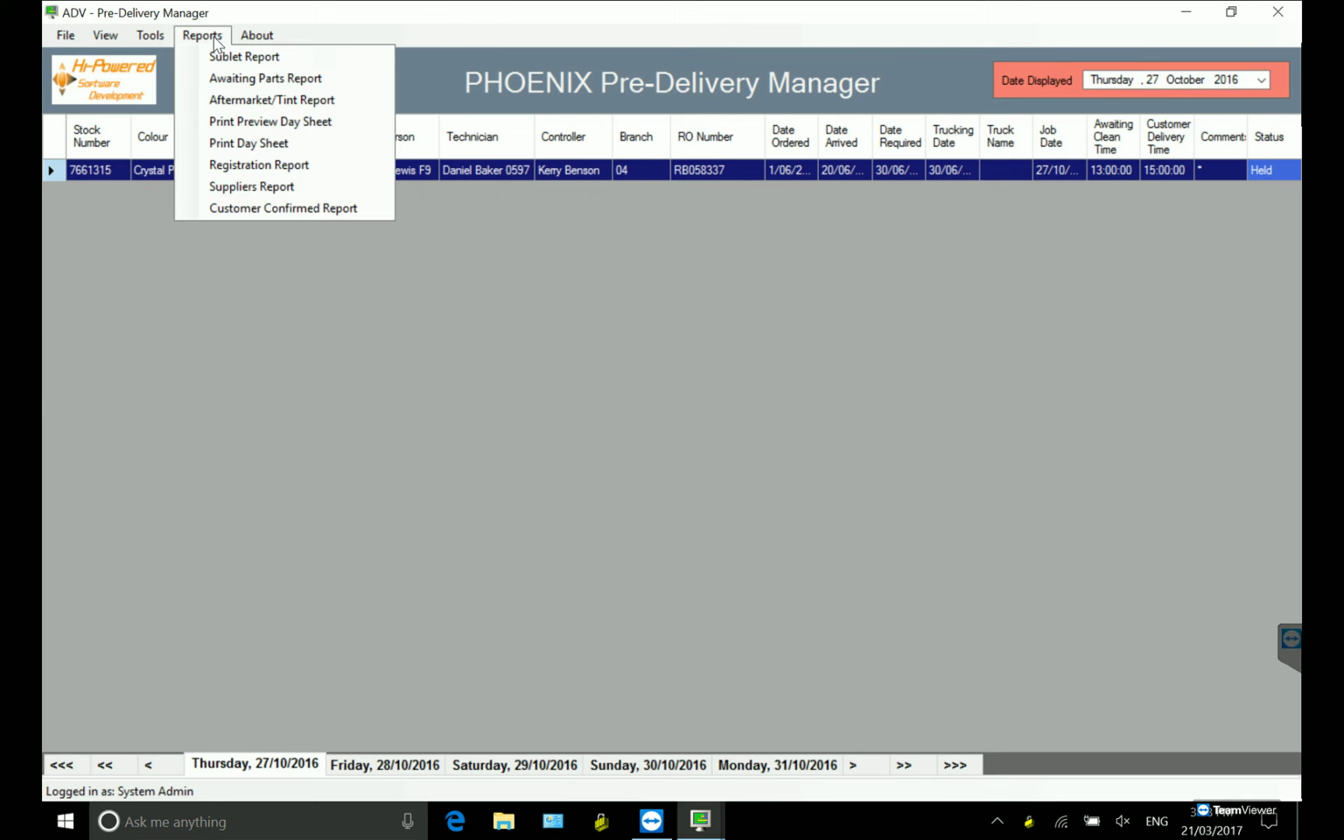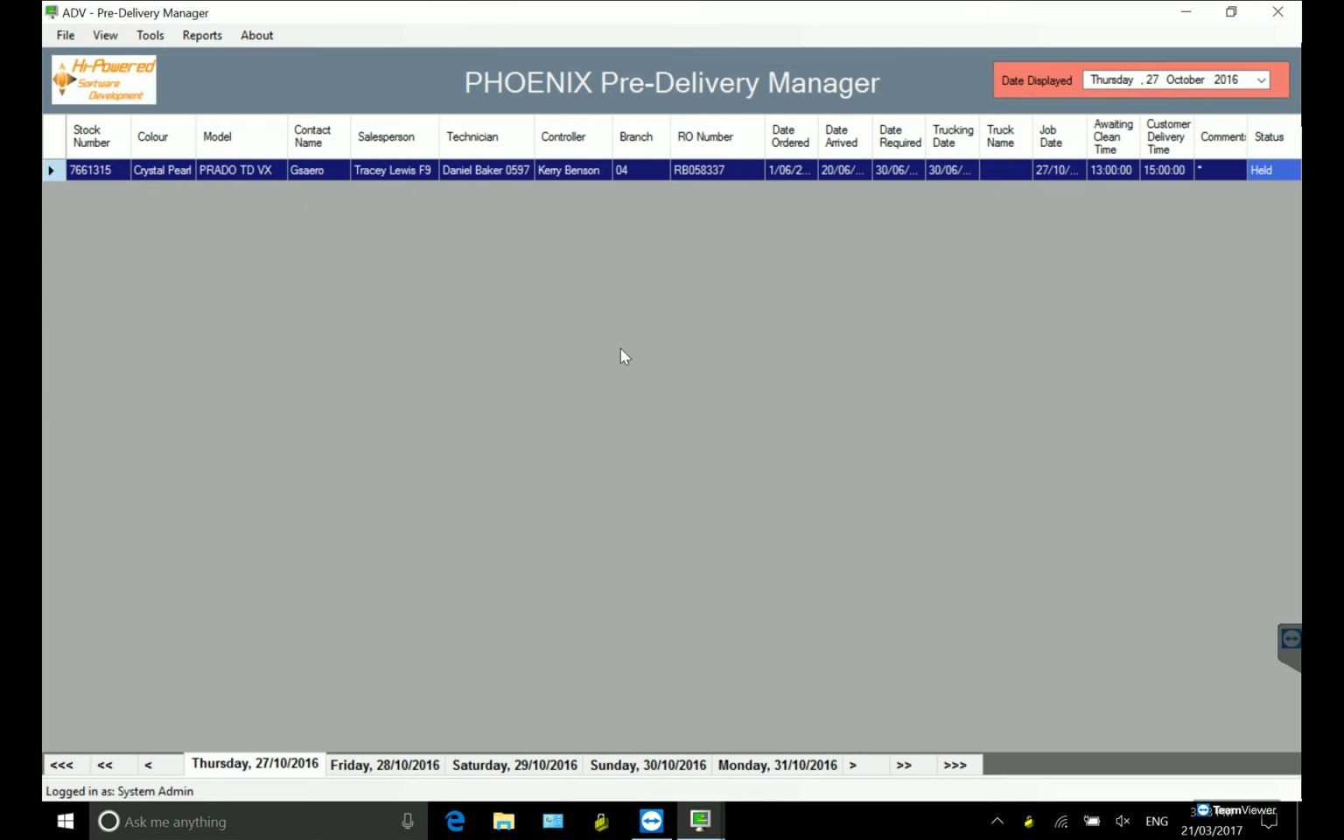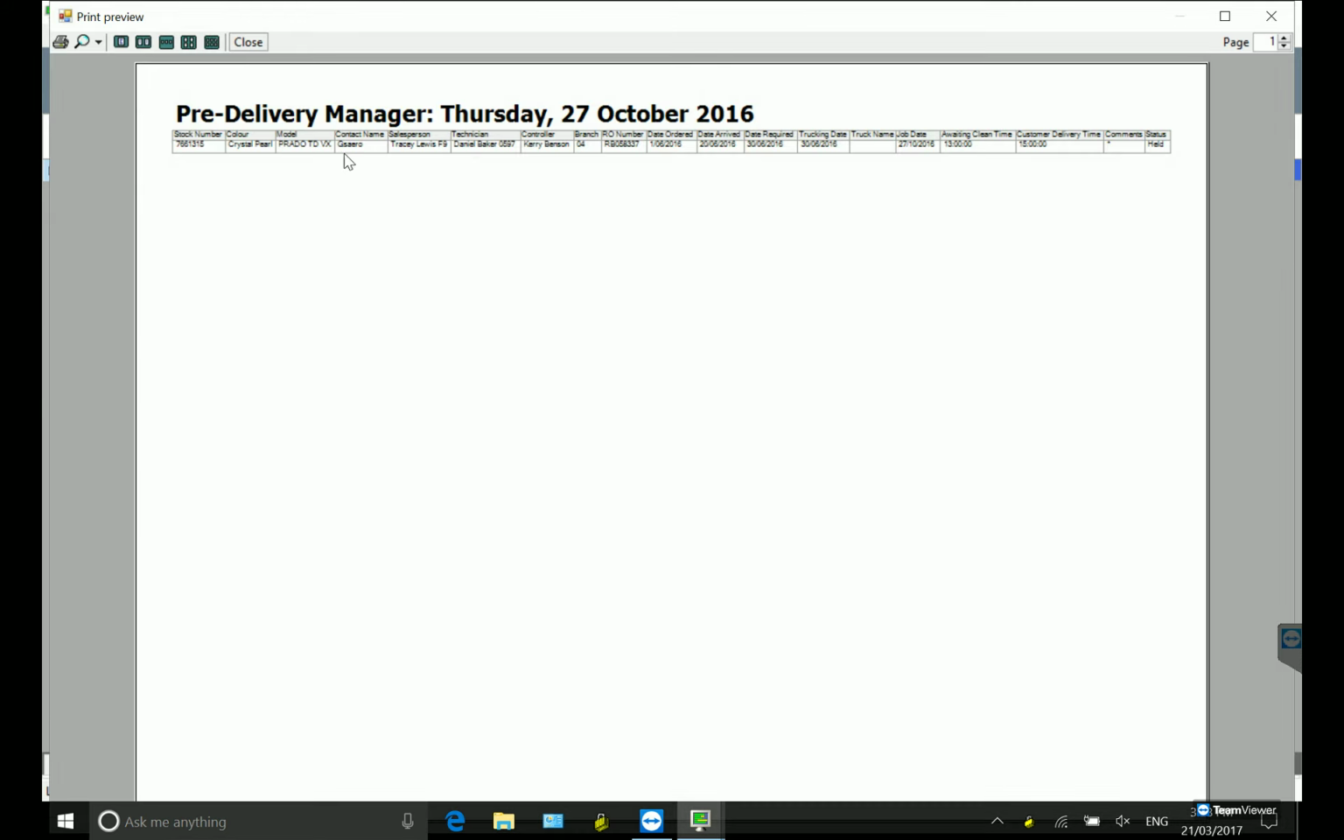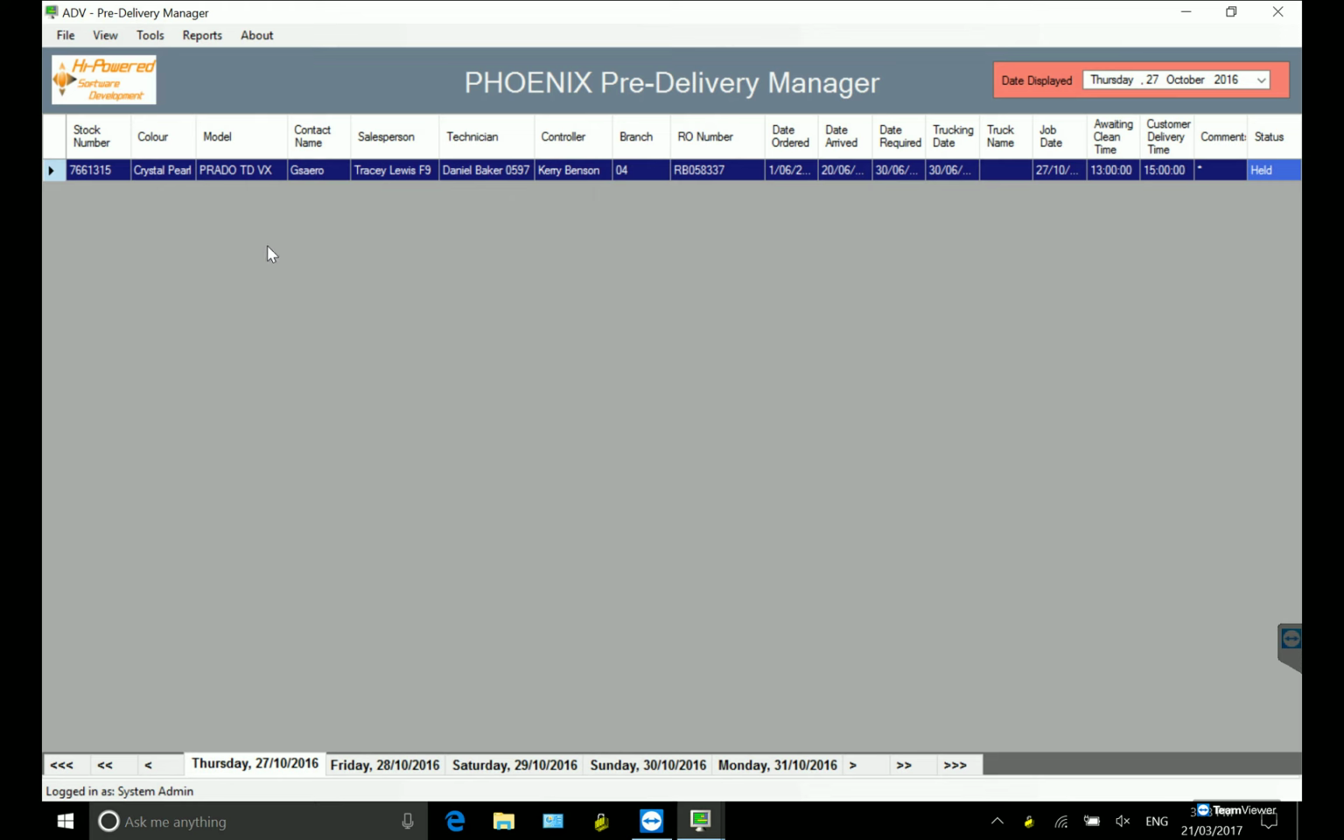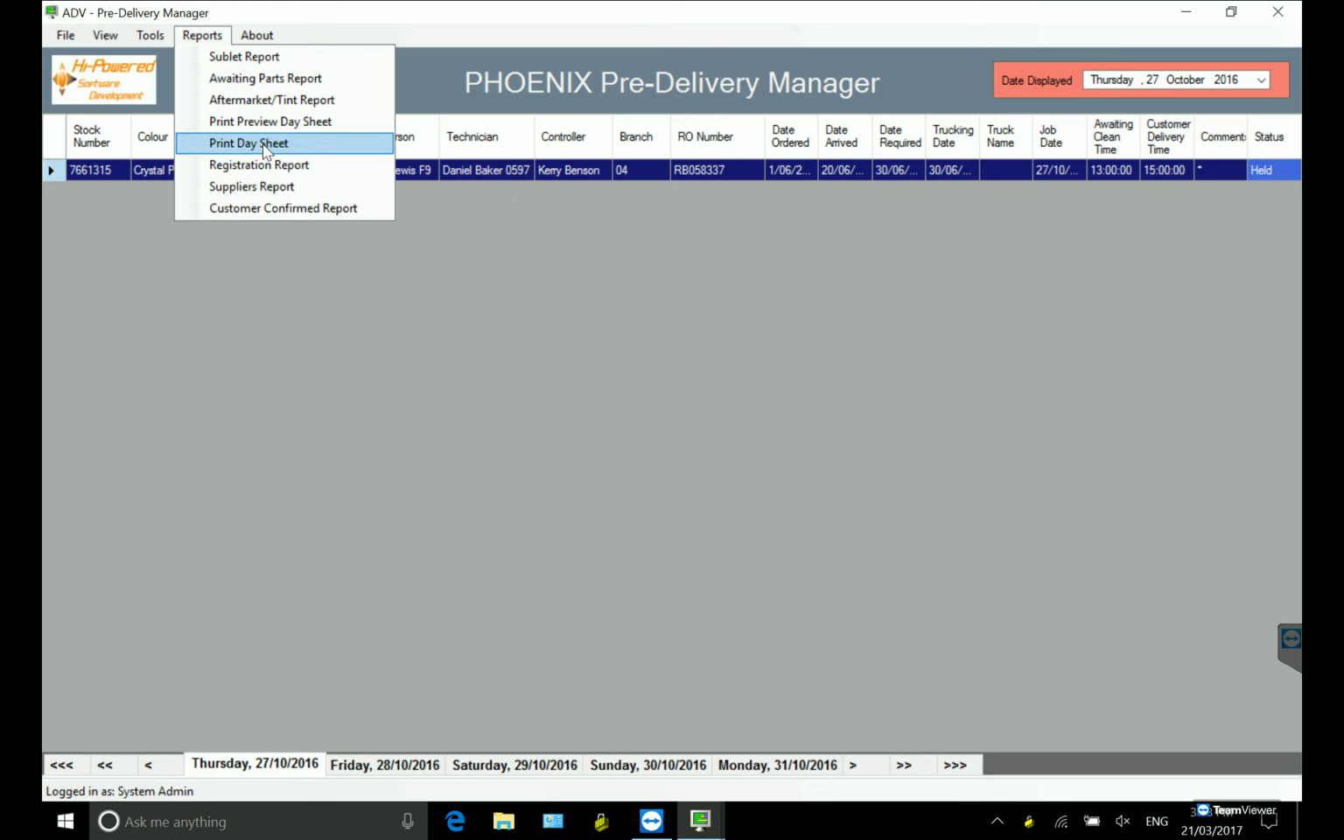Once you're ready, go to reports, preview day sheet, and that information will come up. And it will come out in whatever order you've set back in the original screen. When you're ready, up here, we can just hit print or close. Now it's the same thing with a print day sheet. Rather than previewing it, it will just print it out for you.